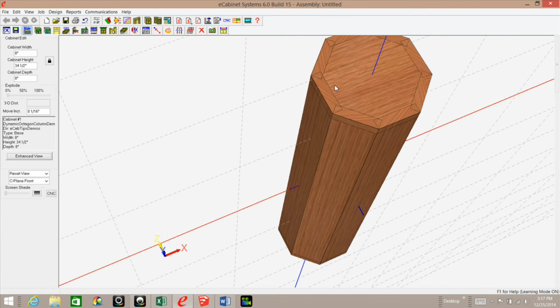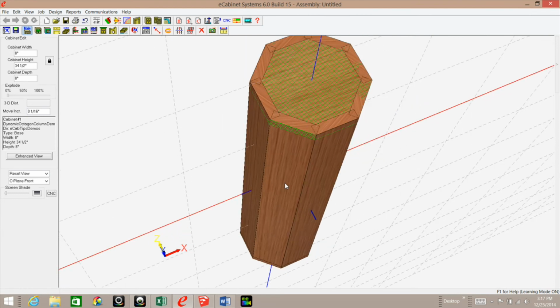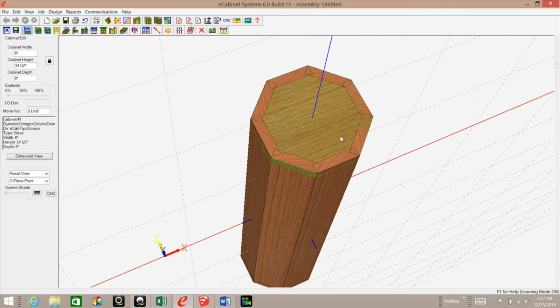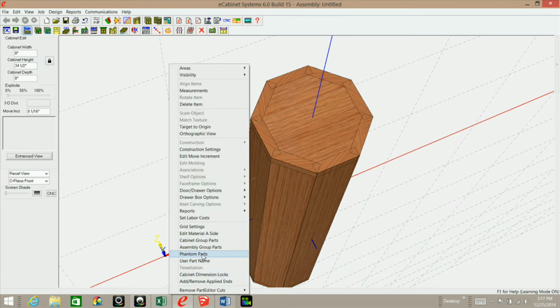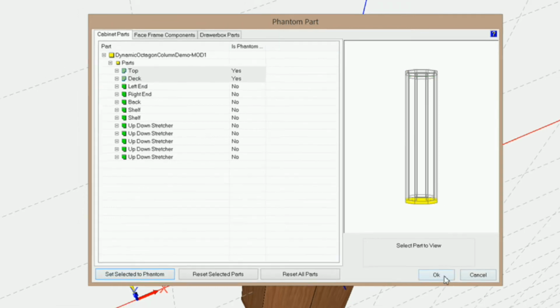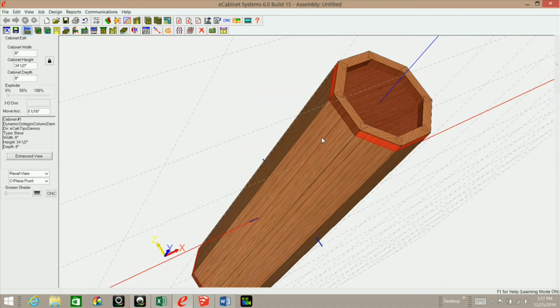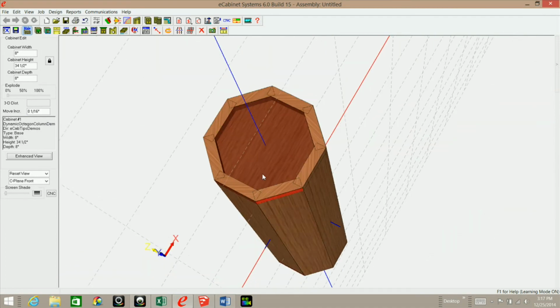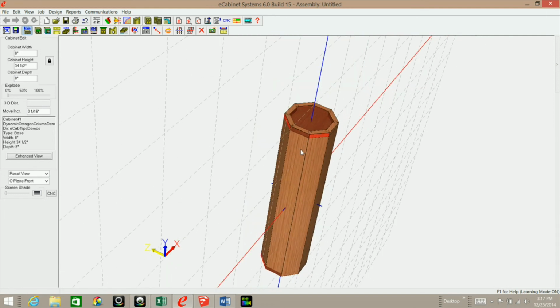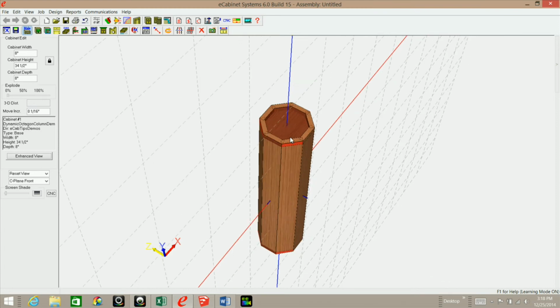Well, actually, what we need to do before we do that, I want to make the top and the deck phantom parts, and I want to name these stretchers. So I'm going to right click, go to phantom parts, click on my top, hold down my control key, click on my deck, set selected to phantom, and okay. So now they're phantom parts. They're not going to show up on the cut list, and you won't see them in custom layout or any of your presentations.